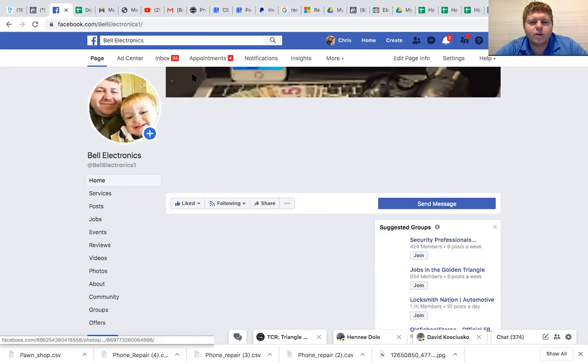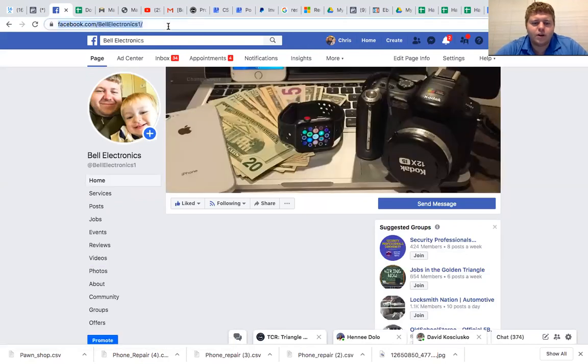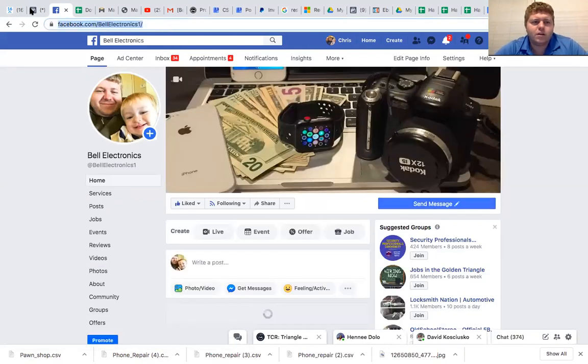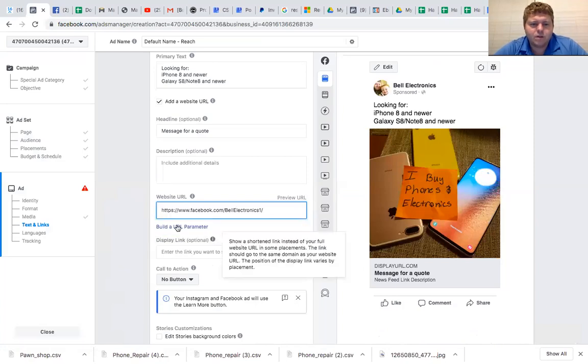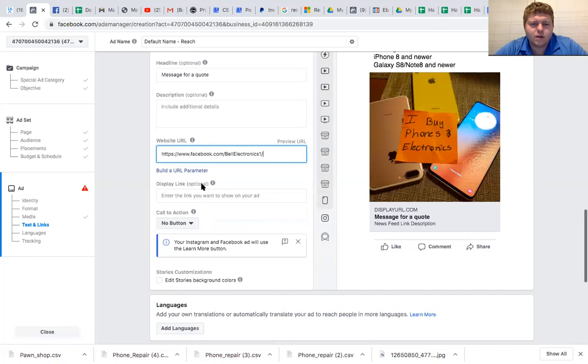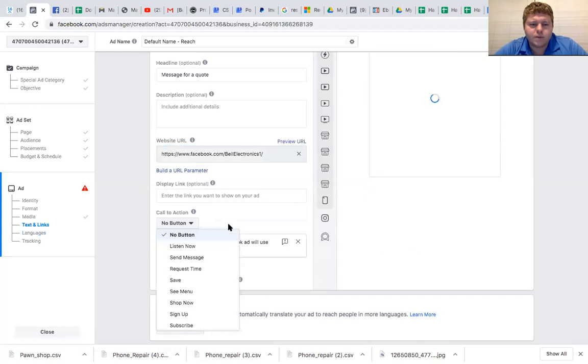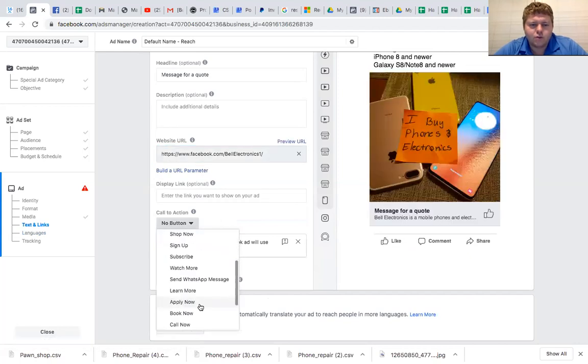All right, and so what you're going to do with this is you're just going to go up here and copy this. You can go back to the ads manager and paste that. Okay, so that's all you do there. You don't have to fill the link in here. What you want to do is click no button, and it's going to pop up with this. You're going to scroll down and press call now.